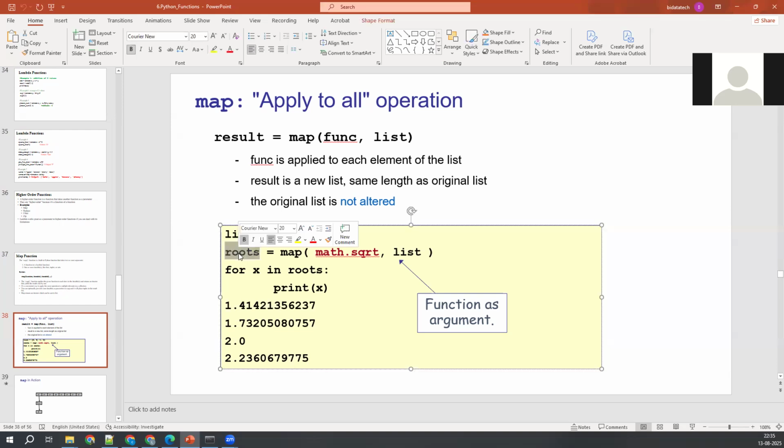Now, roots equal to, this is a variable. Map of math dot square root. Math is a module name actually. From that, I'm trying to take a function called square root. So comma, this is another function or not? Square root is a function which is defined in Python. It's a Python inbuilt function, I can say, defined in the math module. I'll talk about modules and packages tomorrow.